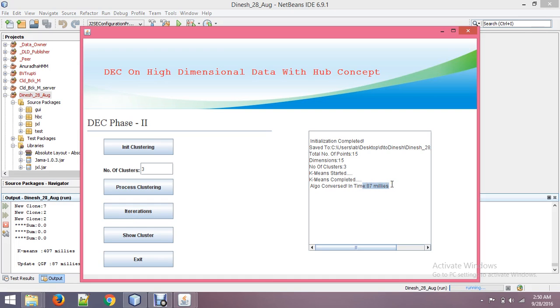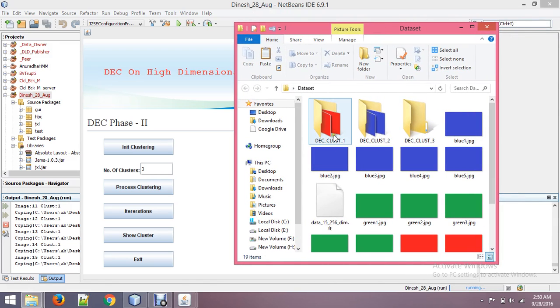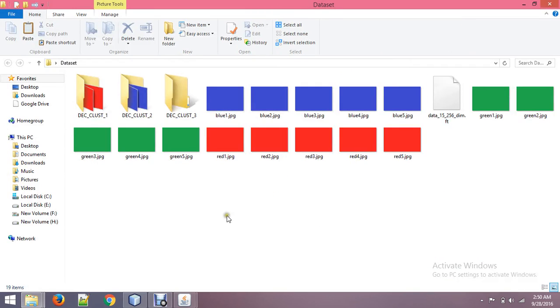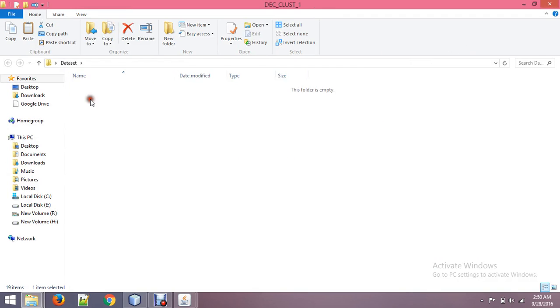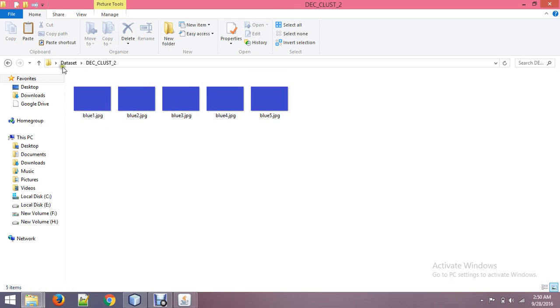Iteration means unless and until your centroid gets stable, it continues to iterate. Once the centroid gets stable, it stops iteration and finalizes the clusters. And now the final button will be show cluster. Up to this, you will find the final clusters in this folder. See, the clusters have been formed.